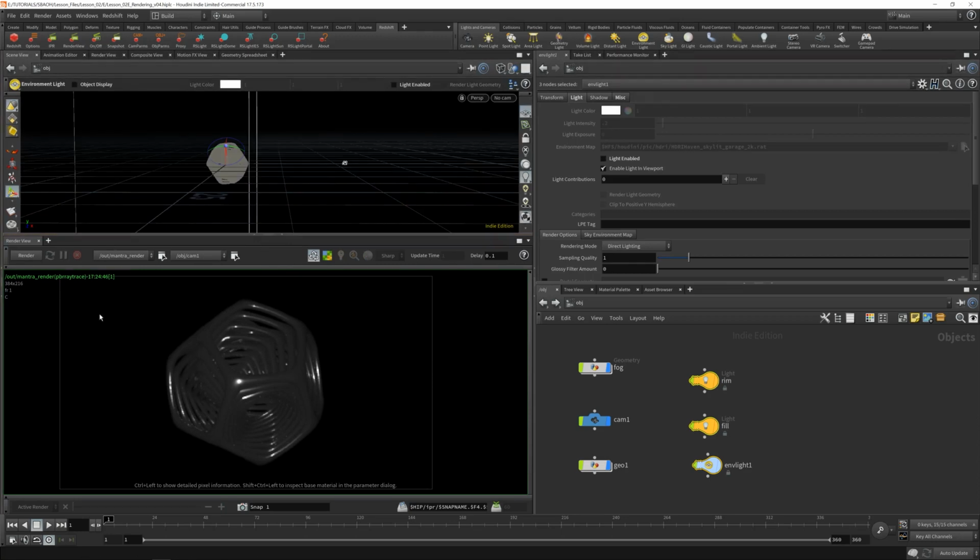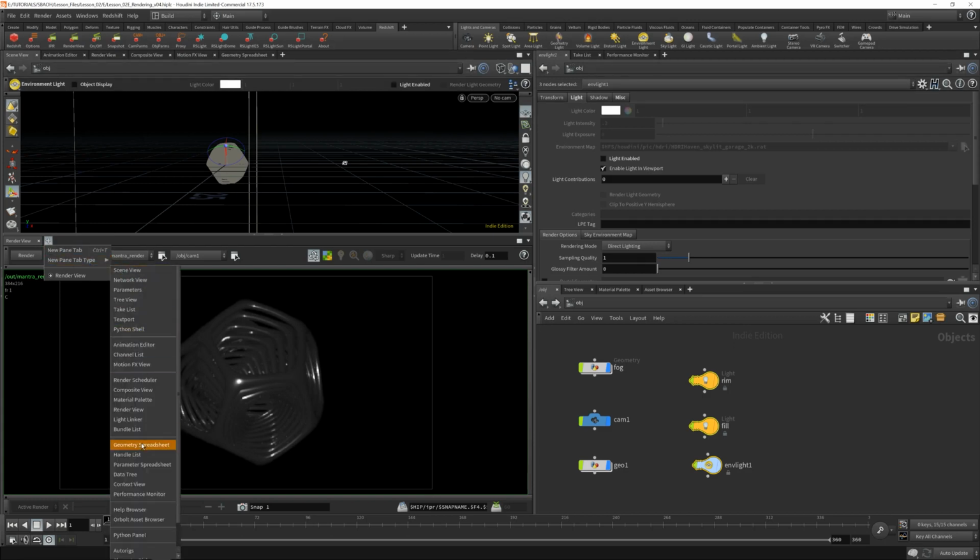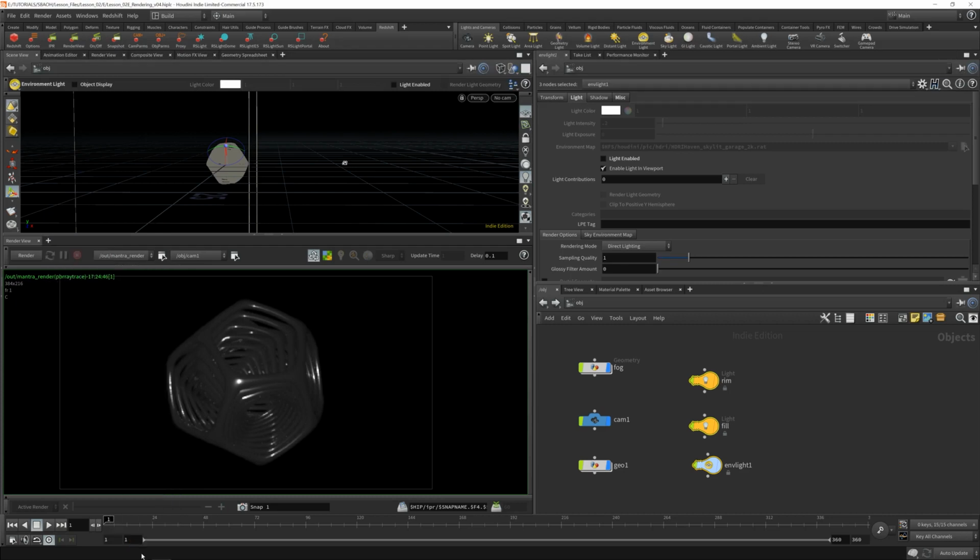Now down here, we could very well use the same render view, but Redshift has its own render view, and I like to use it a little bit more. So I'm going to add a new tab down here. In the new tab type, I'm going to scroll down to the bottom, and there's the Redshift render view.